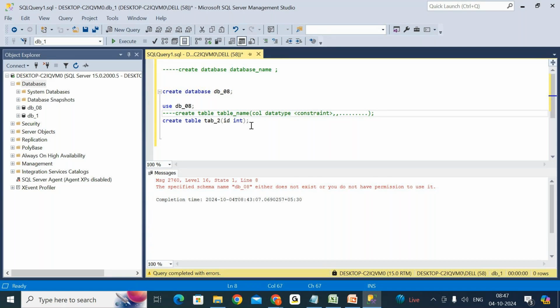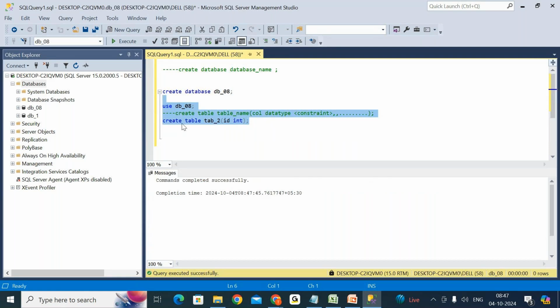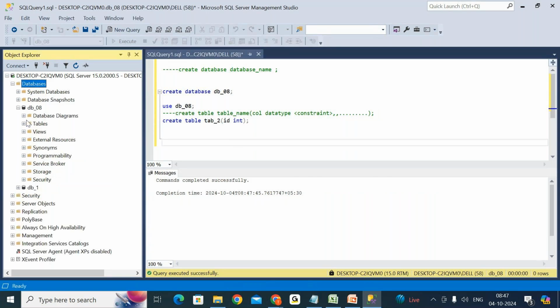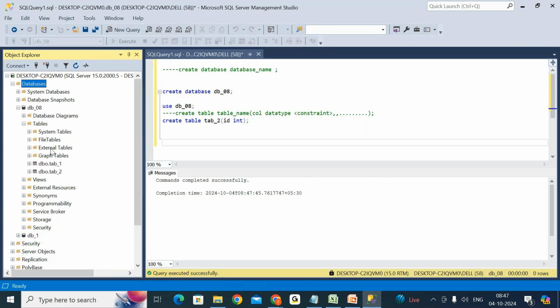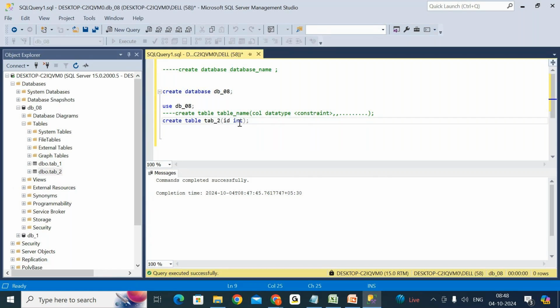So see here, I created tab 2 table without a constraint. It got created. Control E. So it got created. I will expand this, the database in the tables. Here I see tab 2. Now I have created a table with a data type but not a constraint.